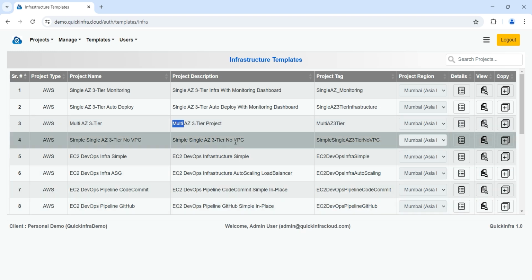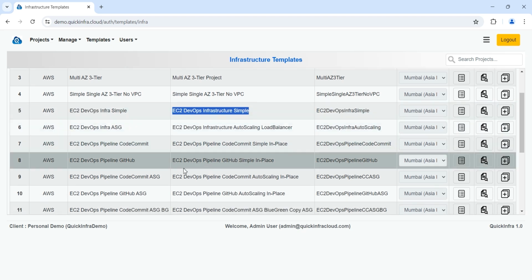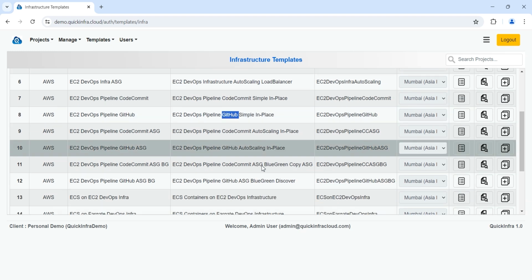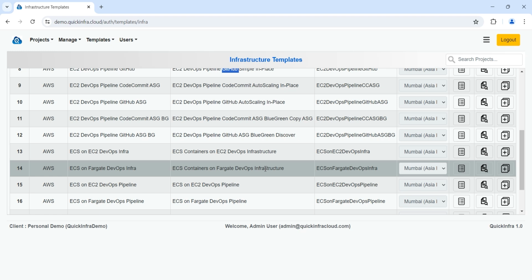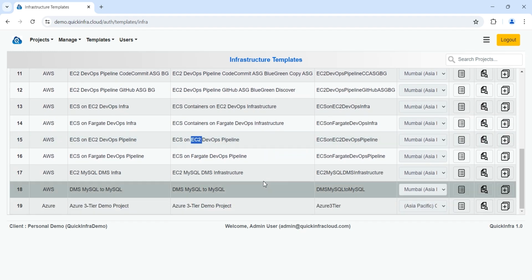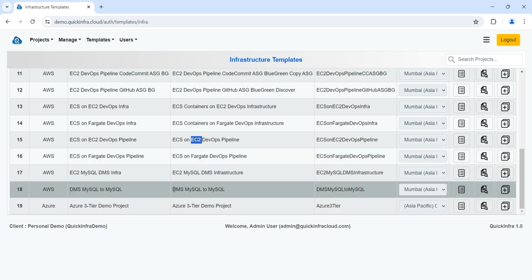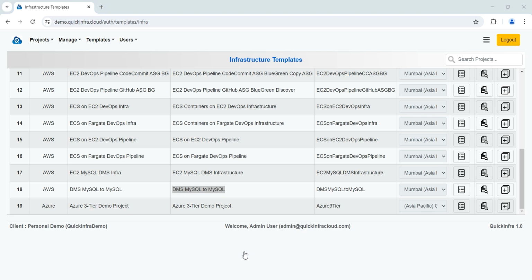We also have templates for creating the various DevOps pipelines, setting up the DevOps infrastructure, setting up CI/CD pipelines, targeting the various repositories: CodeCommit, GitHub, GitLab. We also have templates for deploying applications and databases on containers, as well as on EC2 instances. We also have templates for data migration, wherein we can migrate the data from data center or on-prem database servers to cloud servers. Now let's dive into the demo.